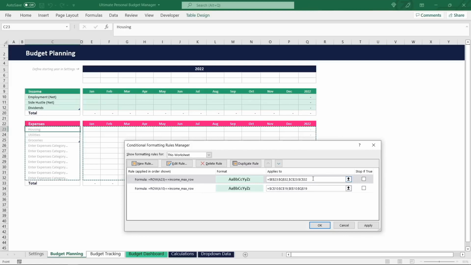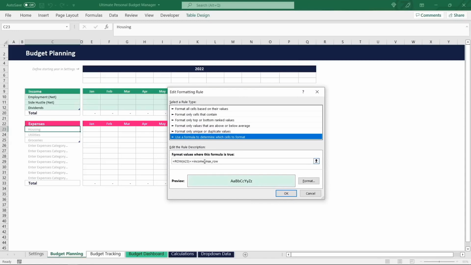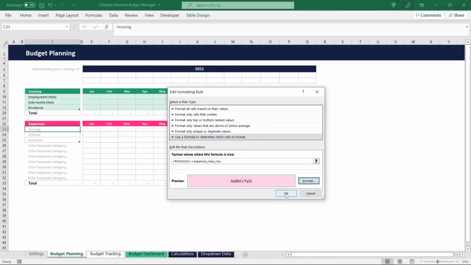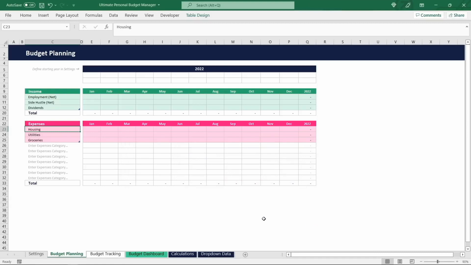What we need to change for this new rule in the expenses section now is adjusting the formula to not compare the row of a cell against the income max row, but instead against the newly defined expenses max row. And of course, we also need to adjust the fill color that goes along with this rule to be this light red instead of green. Let's apply these changes, and it works perfectly. So we can close that window and put it to the test by expanding the table.